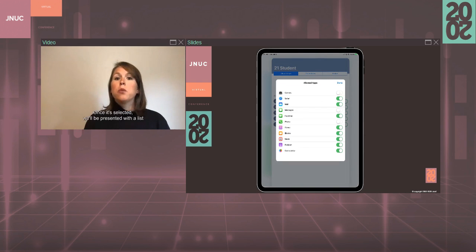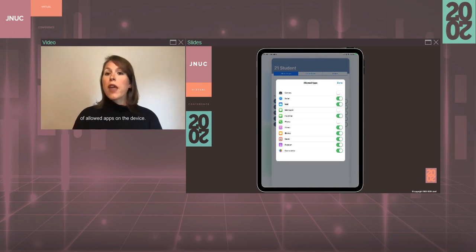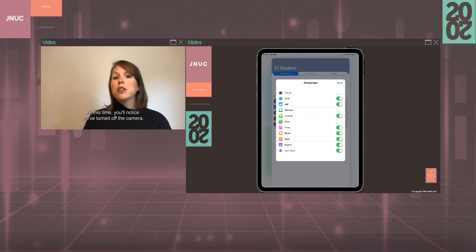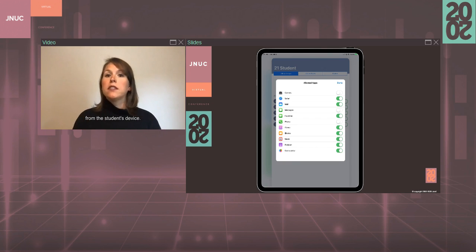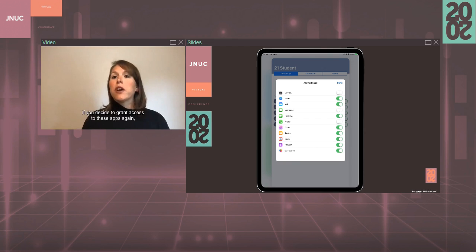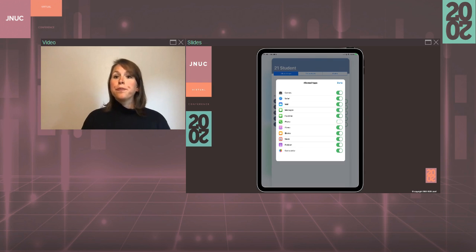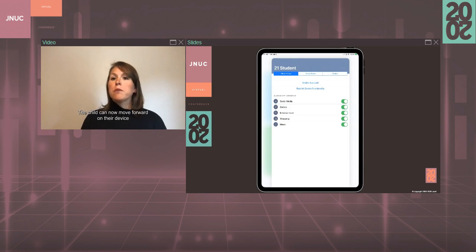Once it's selected, we'll be presented with a list of allowed apps on the device. At this time, you'll notice we've turned off the camera, messages, and phone application from the student's device. If you decide to grant access to these apps again, it can easily be done with the swipe of a button. So go ahead and turn these apps back on for the student's device. The child can now move forward on their device with these applications.